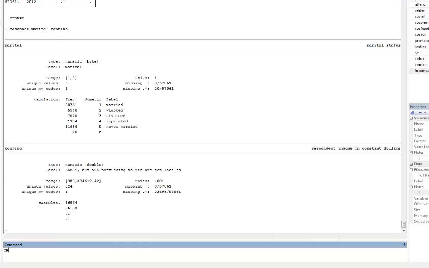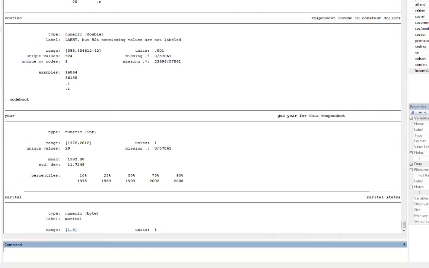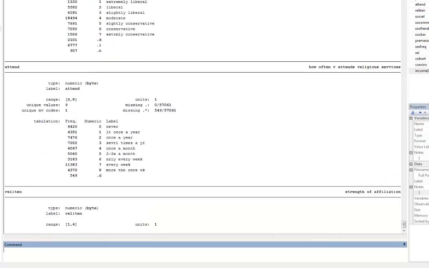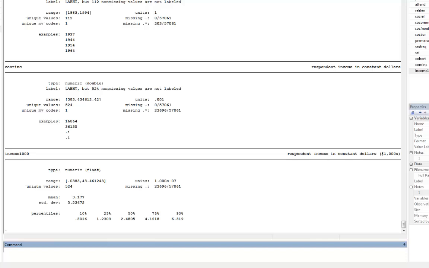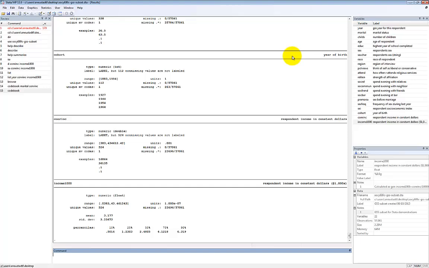If I type in codebook with nothing else, it goes through every variable in my data set, and I only have 20 some odd variables here, so this was very quick and easy. With thousands of variables, this is going to be a real problem, and you probably don't want to do it, but it would be nice if there was a way to capture this output and save it to a file so you could look at it later. There is, and that's something we'll address in a different video.